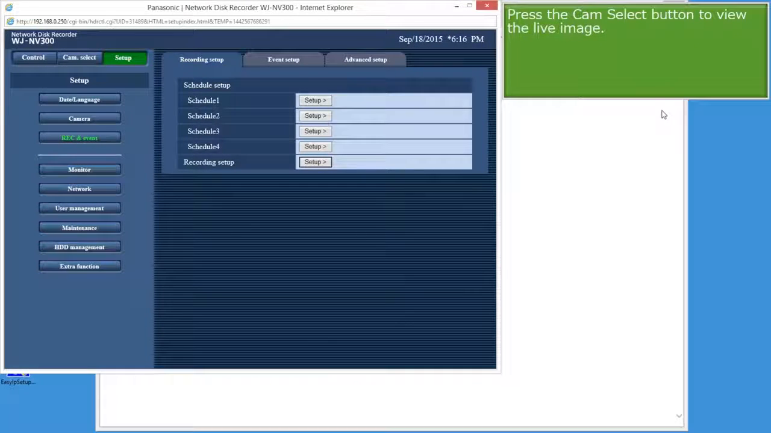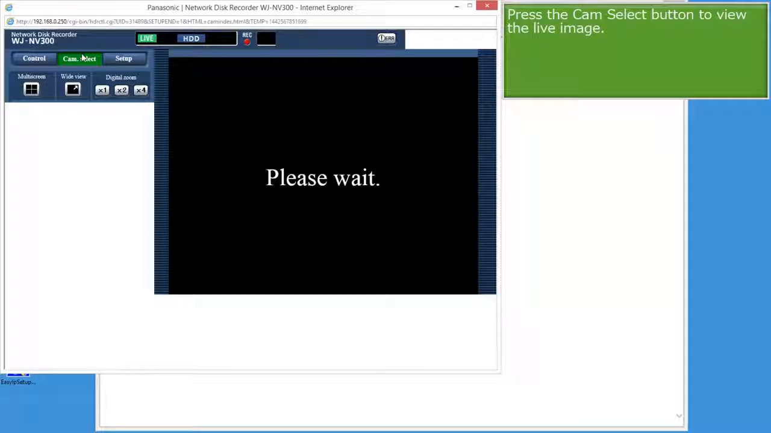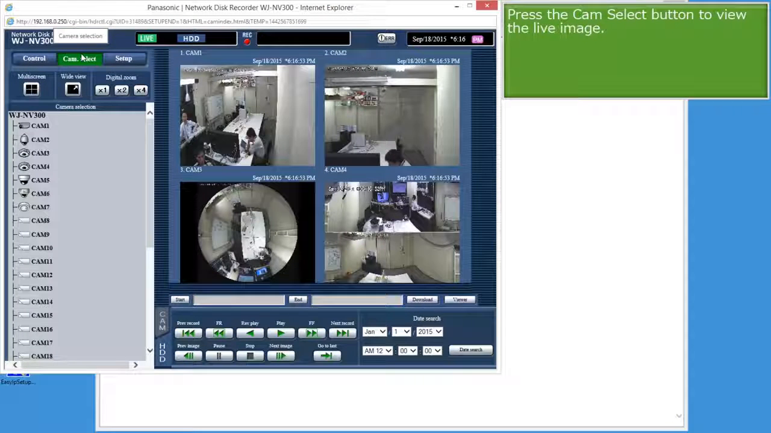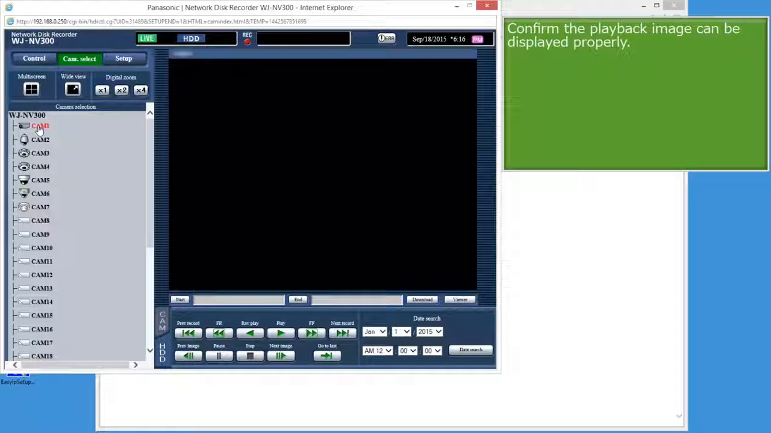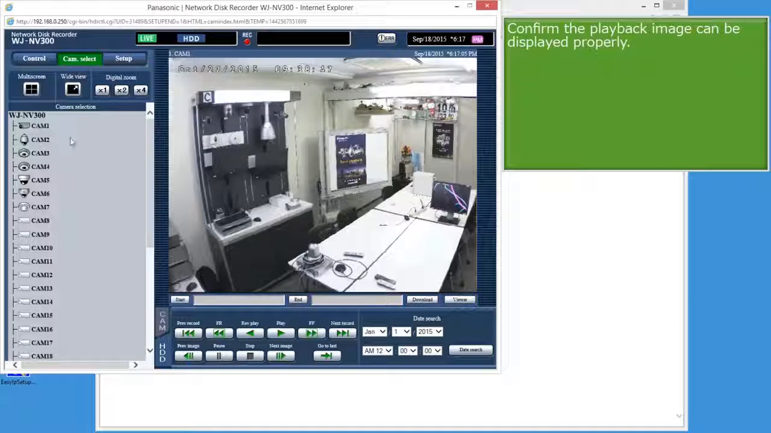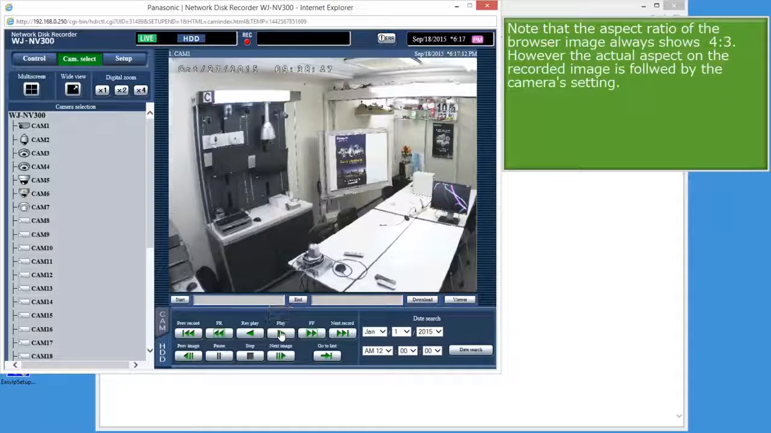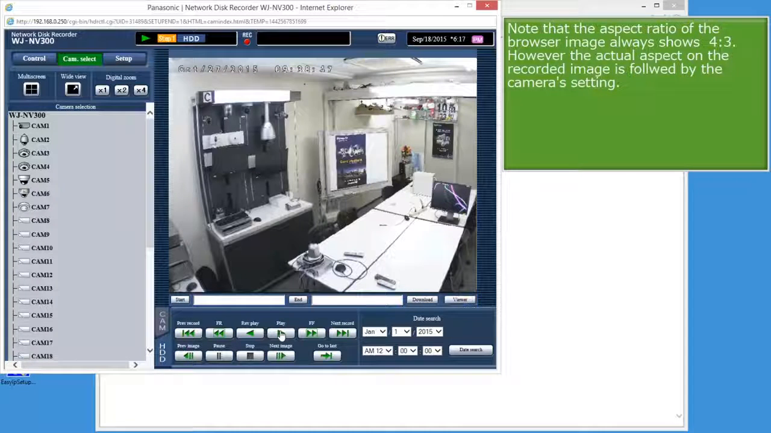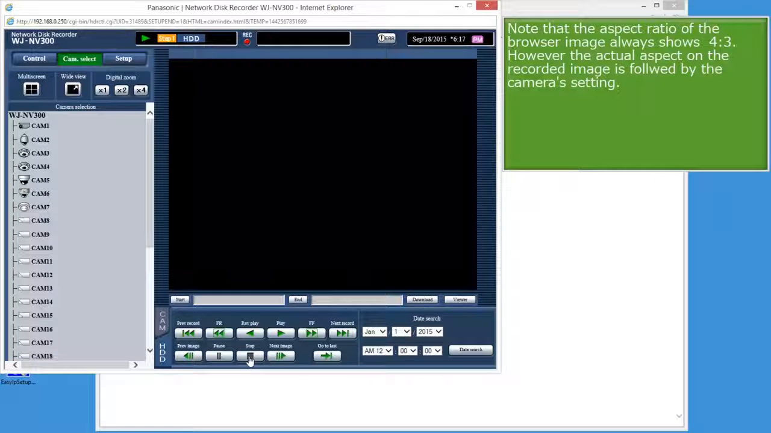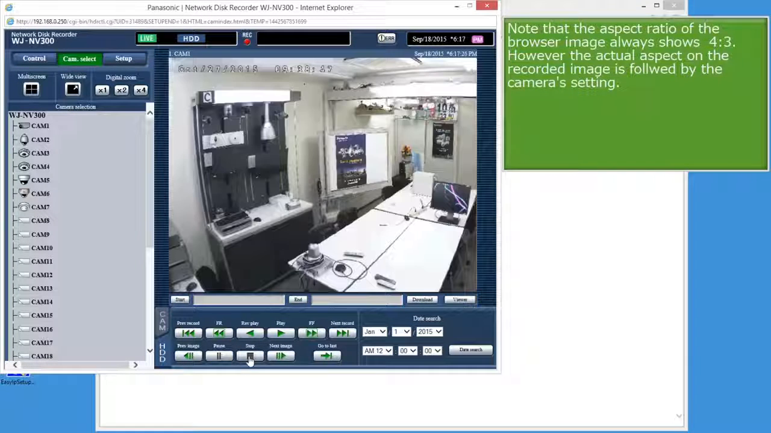Press the Cam Select button to view the live image and confirm the camera images are properly viewed. Confirm the playback image can be displayed properly. Note that the aspect ratio of the browser image always shows 4:3. However, the actual aspect of the recorded image follows the camera's setting.